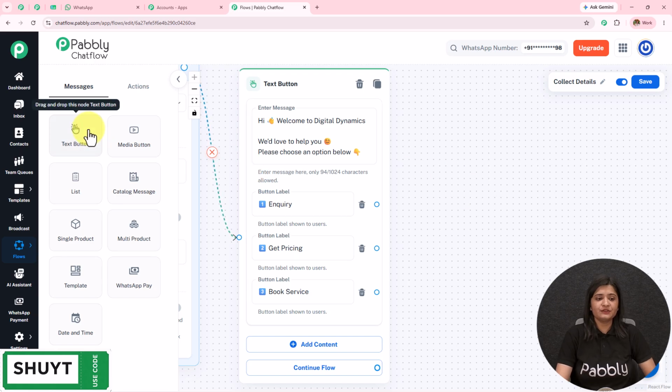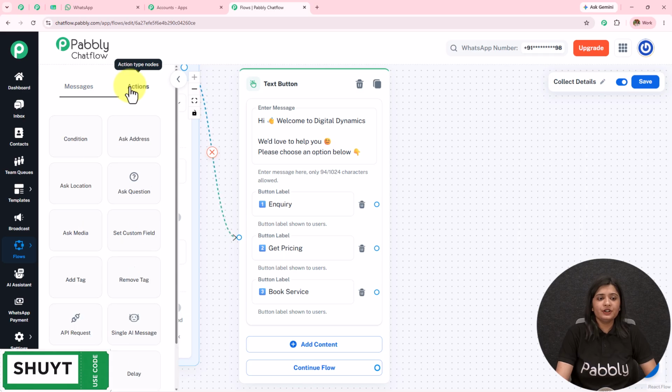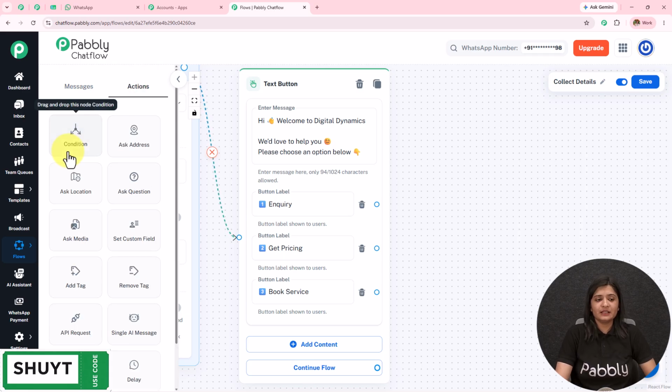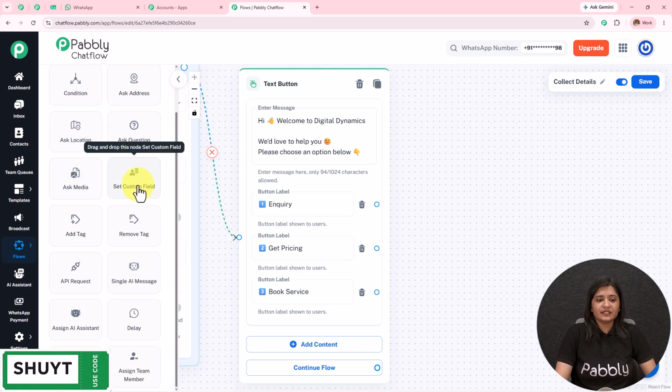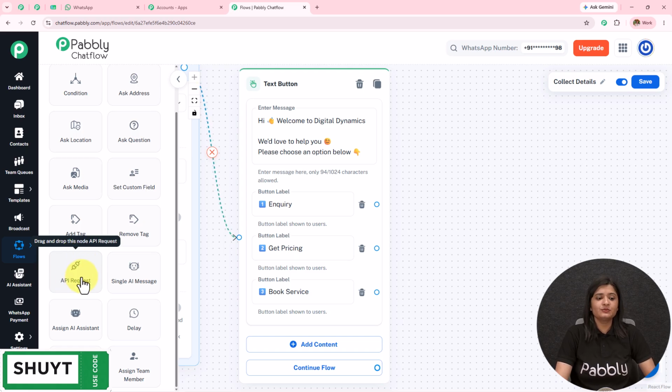On the left hand side where you can see all these options, I've already explained these buttons. Moving on towards the actions. Here, with the help of this condition, we branch the flow. Ask address helps us ask the address location. We can ask the question, and we are going to use this option only. Then we can ask them to upload the media. We can set the custom field. We can add the tag to the user. We can remove the tag. We can send the details of this chatbot to any other Google Sheet, spreadsheet or any other CRM. So we are going to use this moving forward.